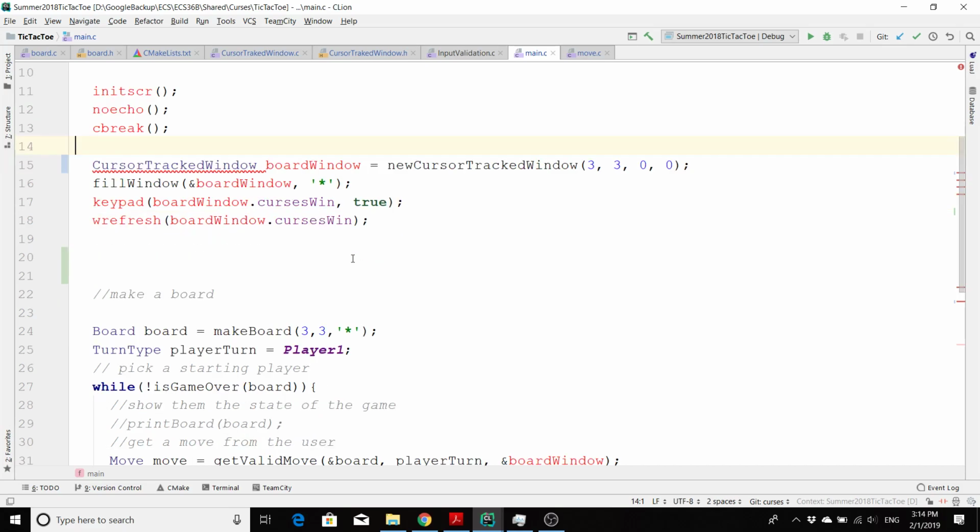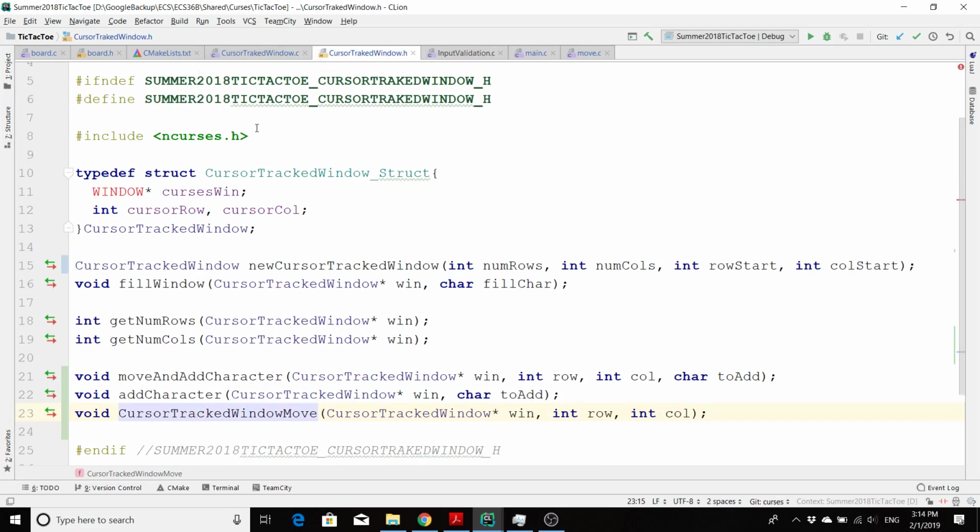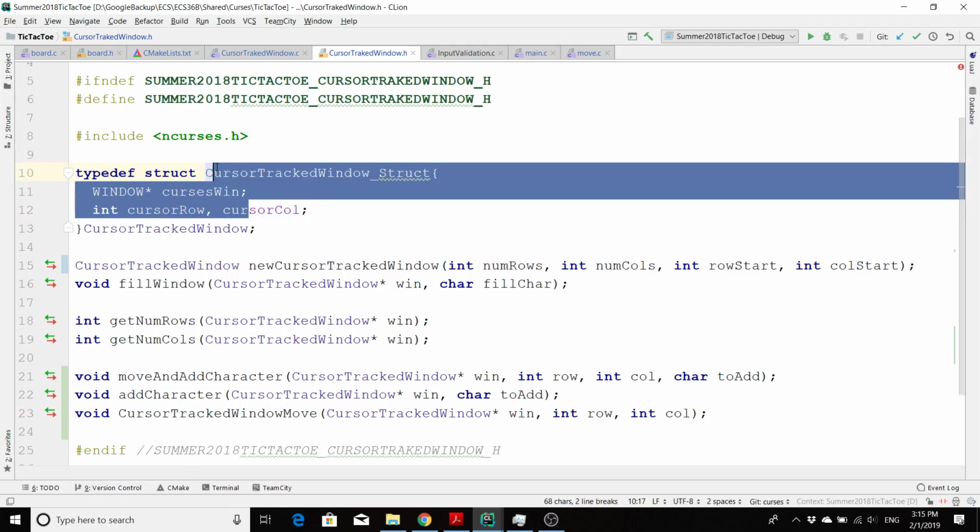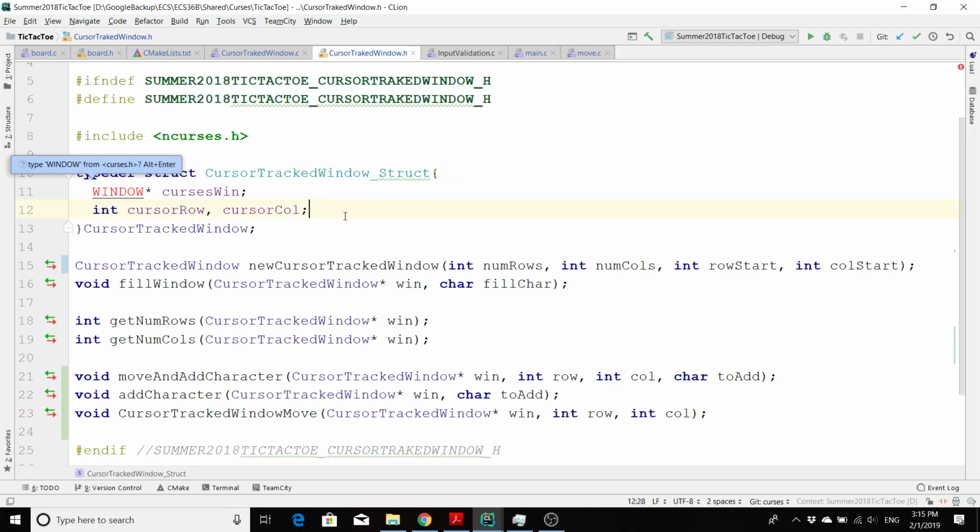The next thing that I attempt to do is make a cursor tracked window, which is my own user-defined class. It's over here in the struct. It has a window pointer, which is a pointer to the curses window. And I'm also keeping track of at what row and what column the cursor is located. Any questions on the struct?